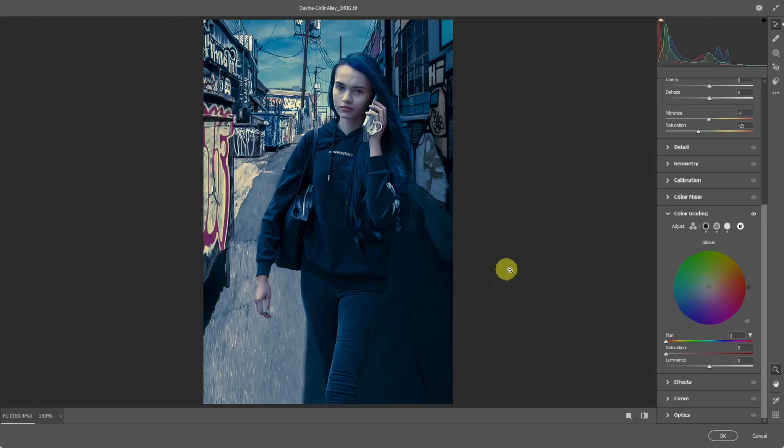So if we were to add a global setting to this, and it's absolutely not required, I think I would personally add a little more blue to this again too. So with my circle highlighted active here for global, it activated the global color wheel.